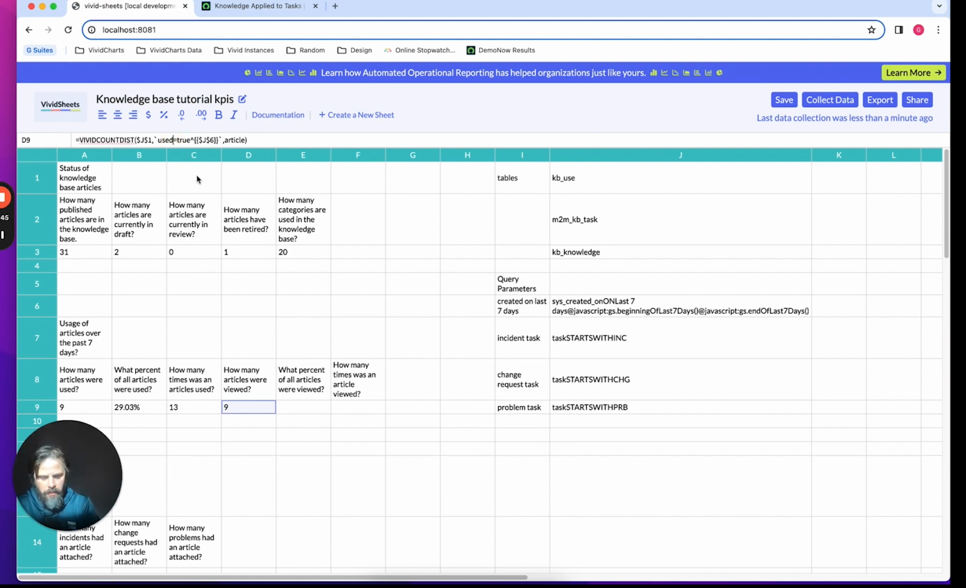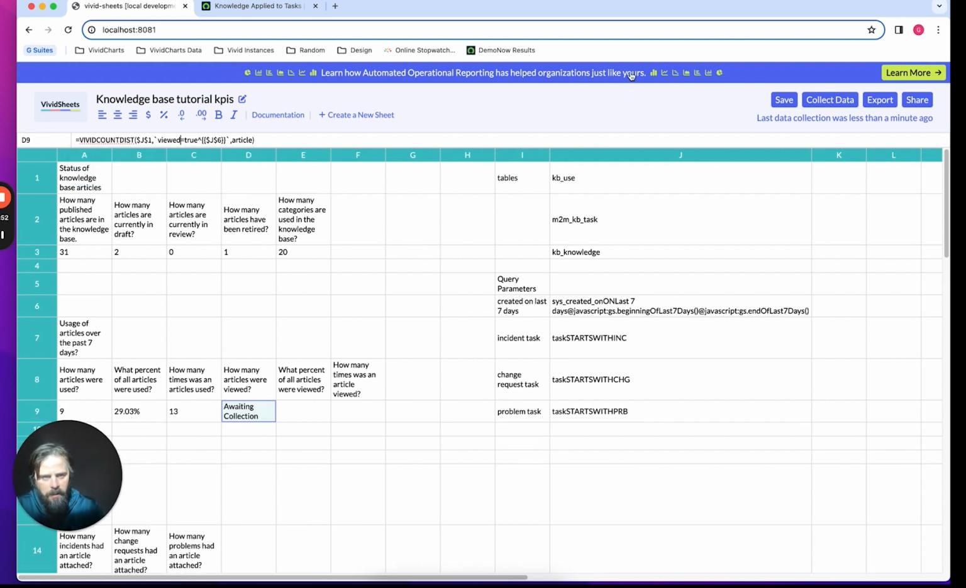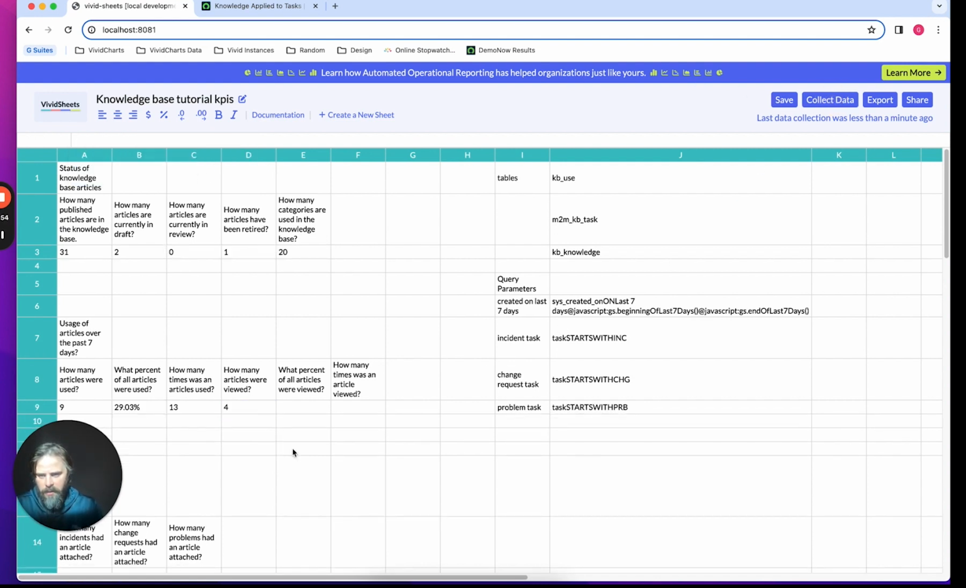Again, I didn't want view or use, I wanted viewed. So I'm going to hit enter, and then we're going to collect. And we got 4, which is our expectation. There were 4 articles viewed over that time.